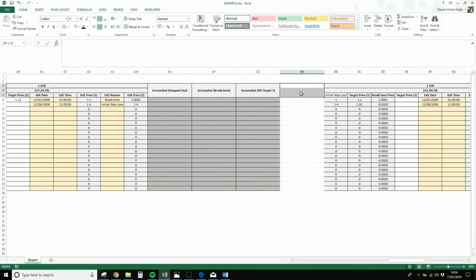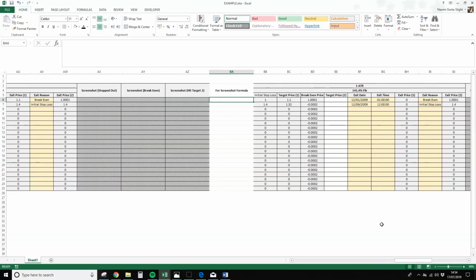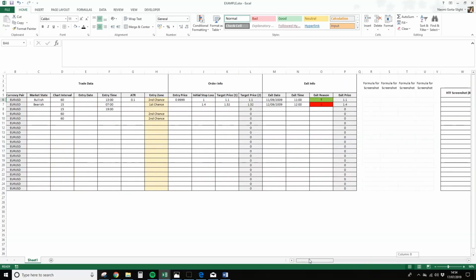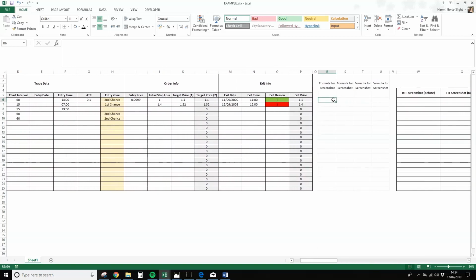Okay. Then I'm going to merge these and just type the same for screenshot formula. Cool. That's all the screenshots I've got in this. Obviously, if you have more scenarios, then you need to go along and do this for each one. So back we go. Now what you need to do is type in 1, 2, 3, 4.